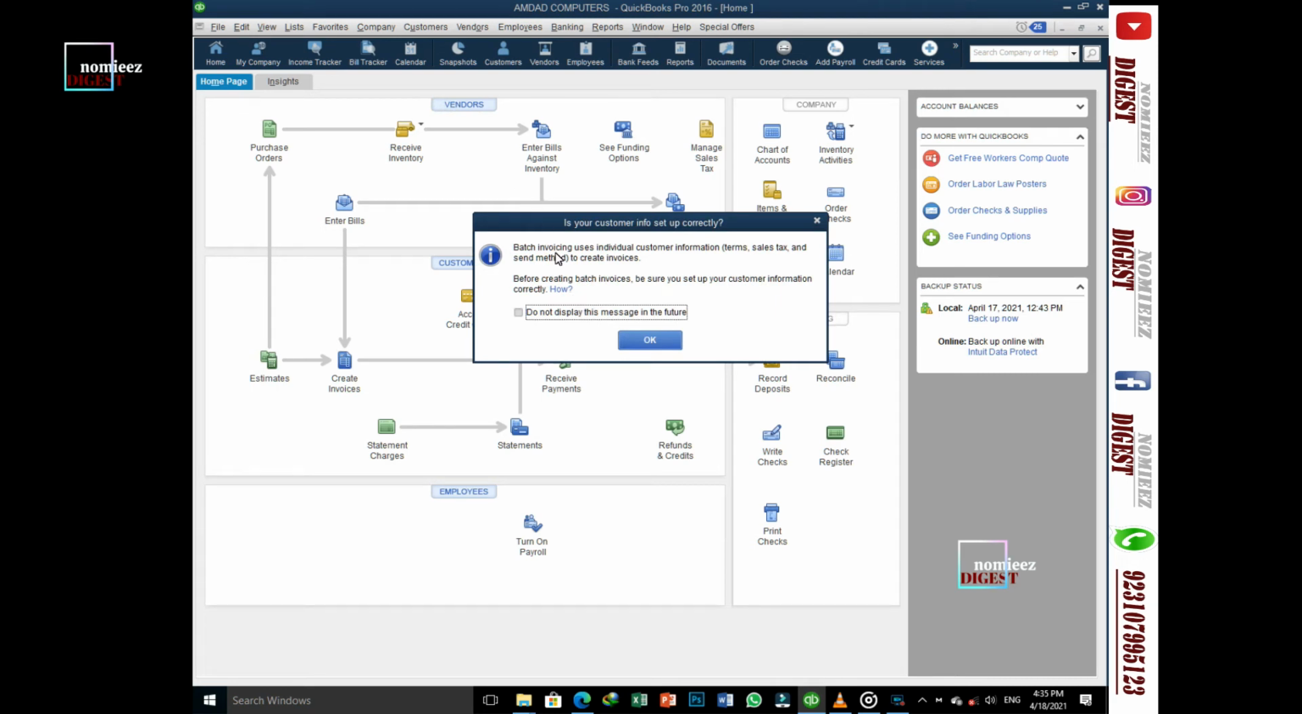and let's read it first. Batch invoicing uses individual customer information, term, sales tax, and send method to create invoices. Before creating batch invoices, be sure you set up your customer information correctly. So QuickBooks is telling us that when you create multiple invoices at once, the QuickBooks application will take this particular information, payment term, sales tax information, and sending method information of each customer from their customer panel.